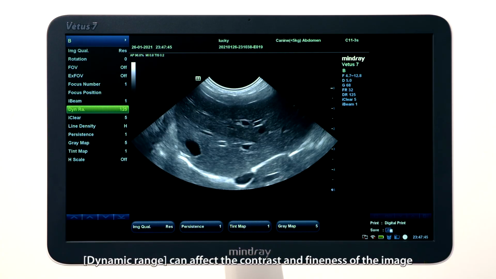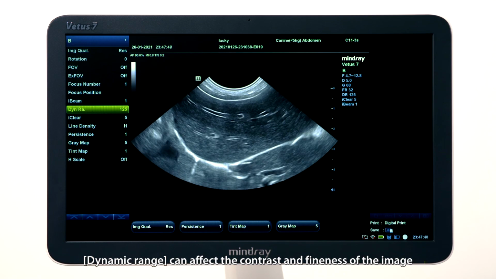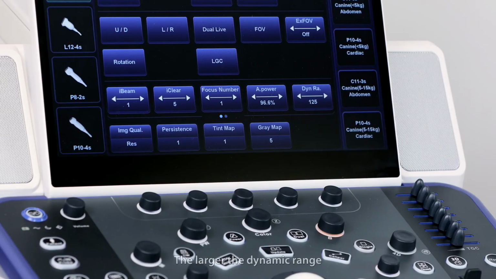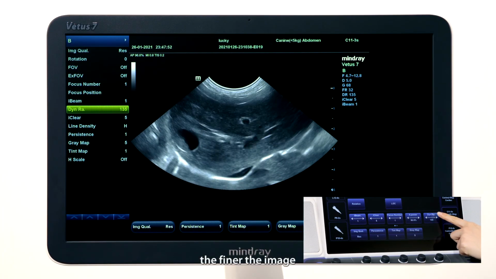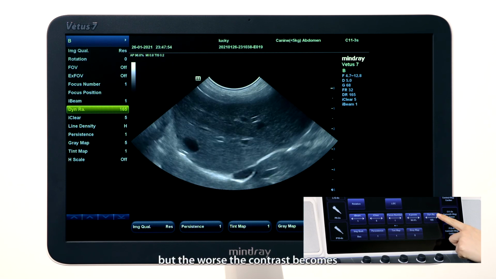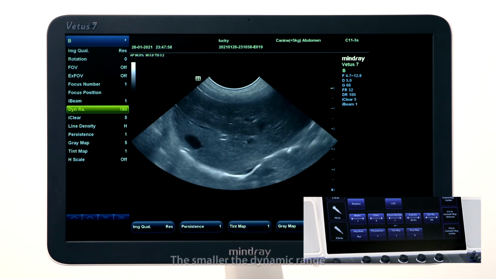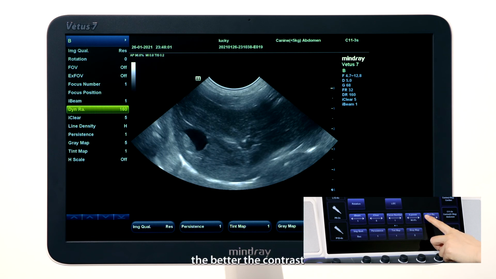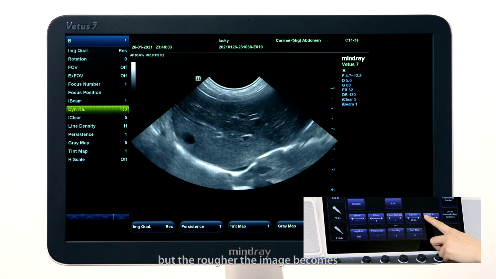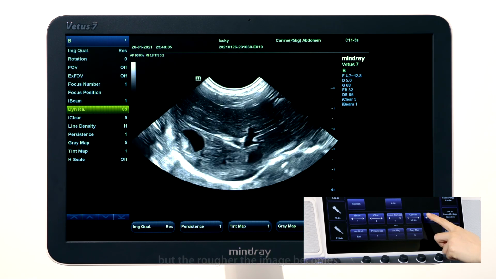Dynamic range can affect the contrast and fineness of the image. The larger the dynamic range, the finer the image, but the worse the contrast becomes. The smaller the dynamic range, the better the contrast, but the rougher the image becomes.